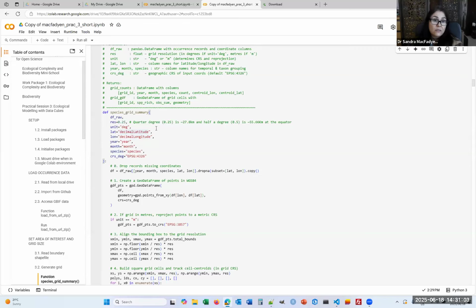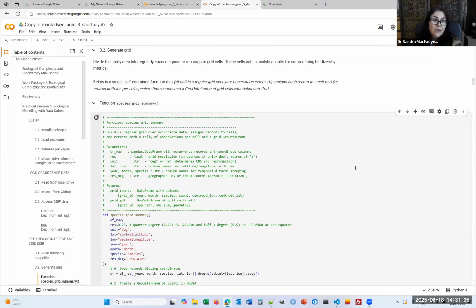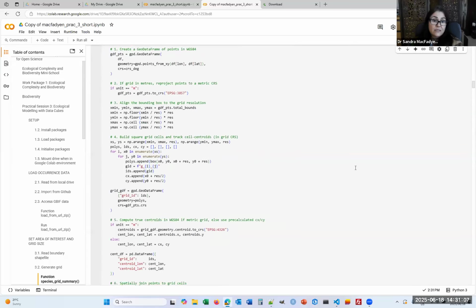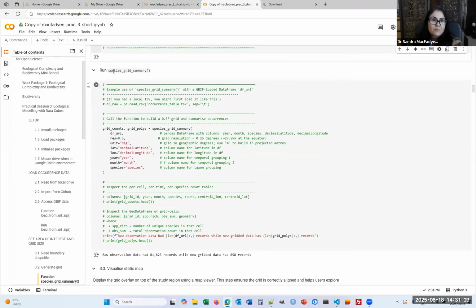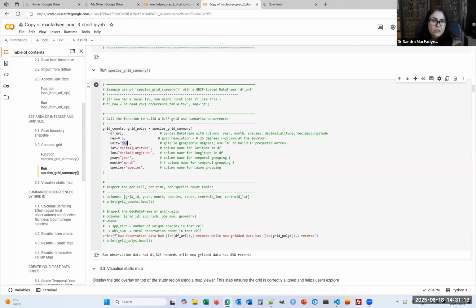Not in the function. So the function, we just click and that loads it into the system. But then in the next block where we actually run that code, this is where you would change it. So if nothing changes, you don't have to add in any of these because that's the default. But I put it in here so that you could see how you would change it. So if you do have something different, you can go in and change that.